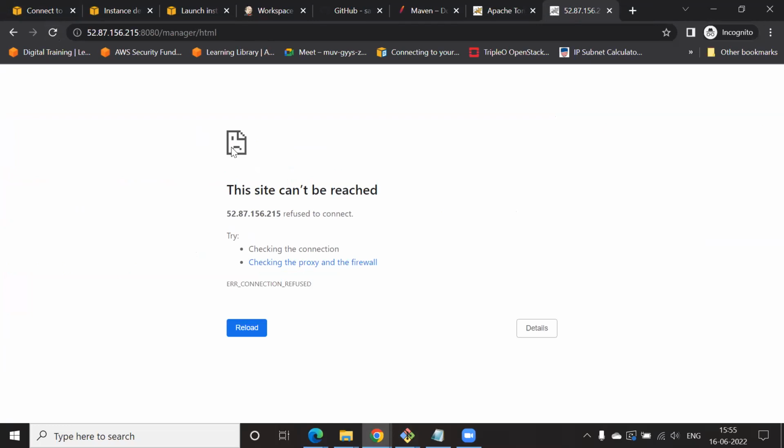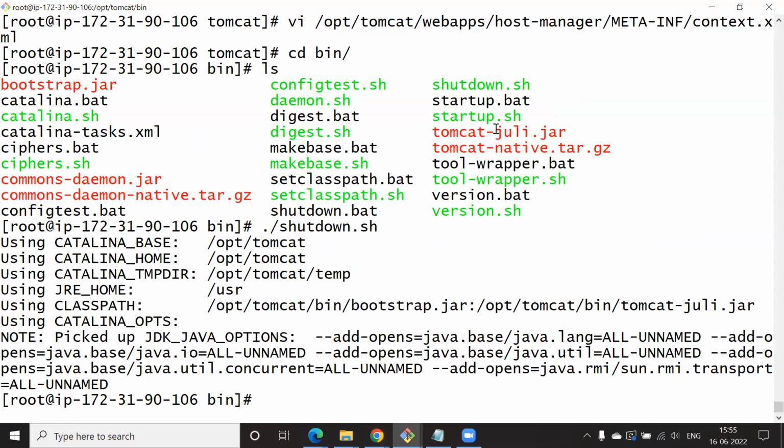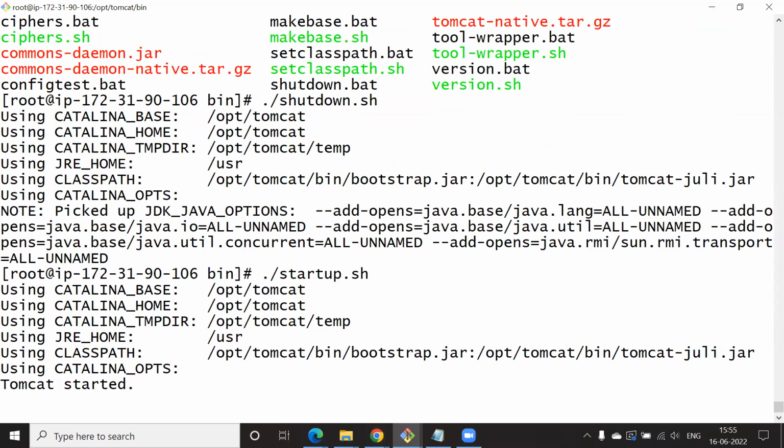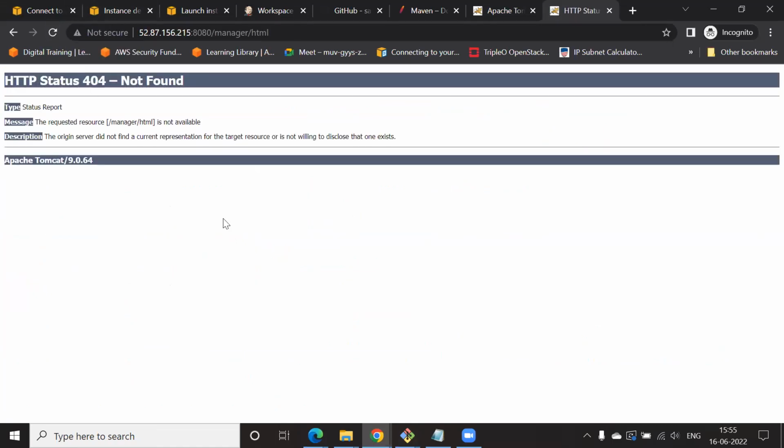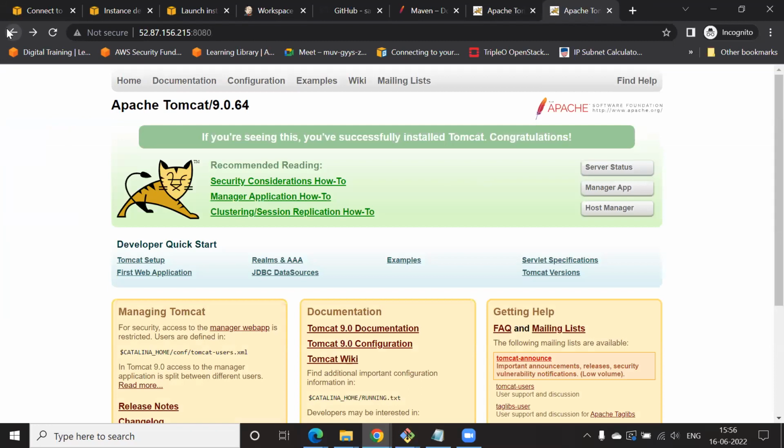Now come back and start up. Trigger the startup.sh. Refresh. Okay, click on back and refresh it. So now the request is going to the Tomcat server. Now click on the manager app.